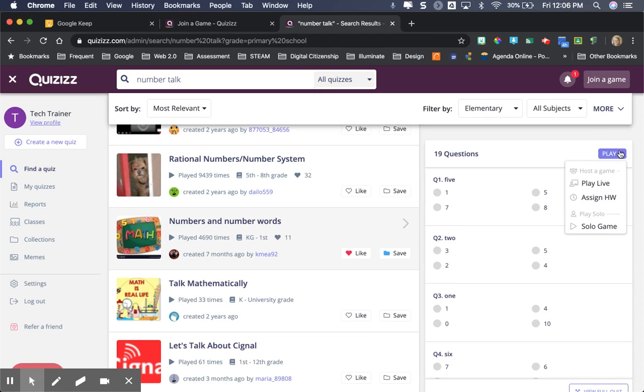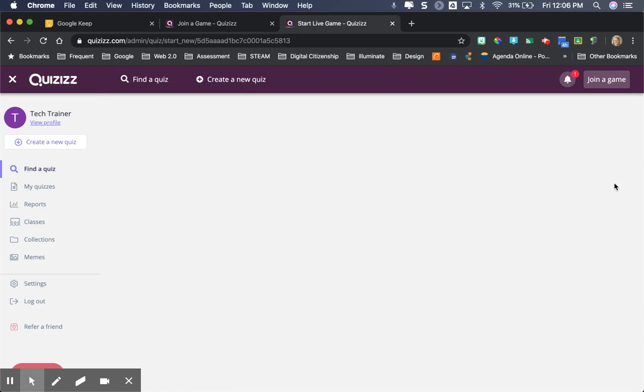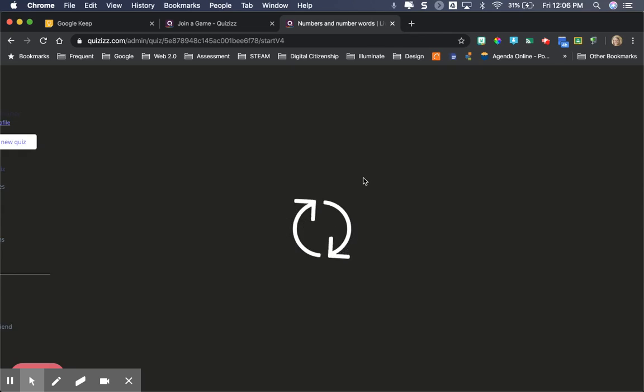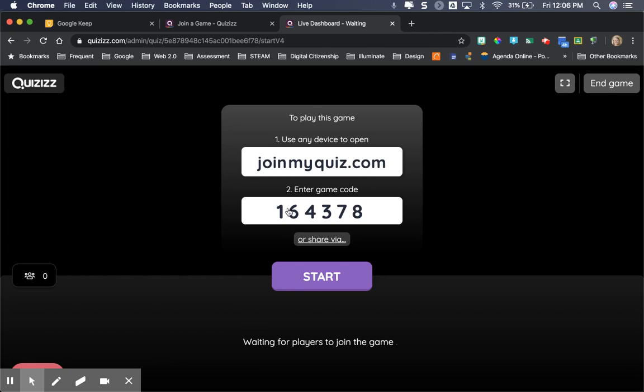I can go ahead and click play, and I could play it live, or I could assign it as homework, or I could play it alone. Those are my three options. Playing live, you will need to share out the join code. So if I clicked host a game, I will need to share this code with anybody who wants to play.